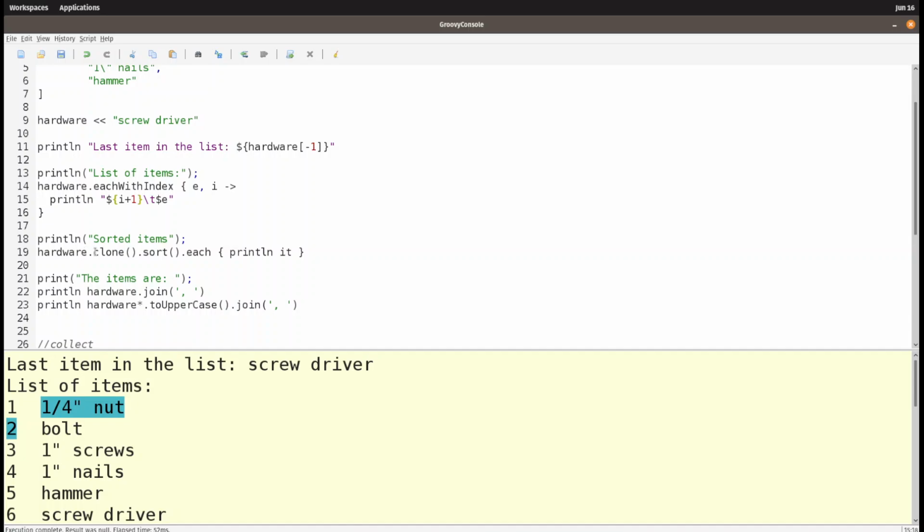Something else that we can do is obviously sorting. So for this, what I did was I took the hardware list, I did a clone. The reason I did a clone was because the dot sort method is destructive, so it will actually change the order of things. So doing a clone makes a new version of that list.